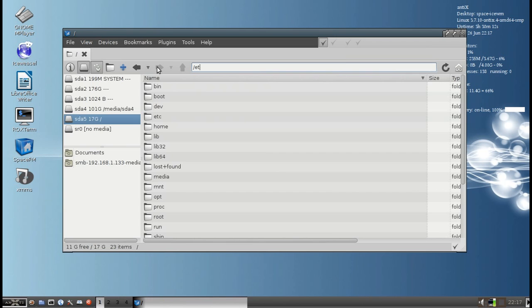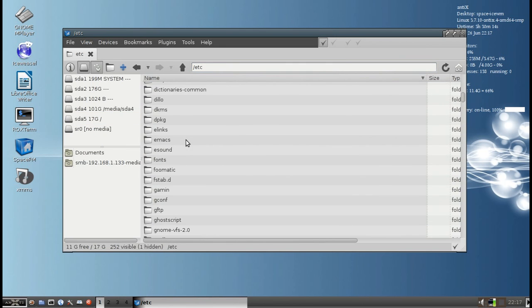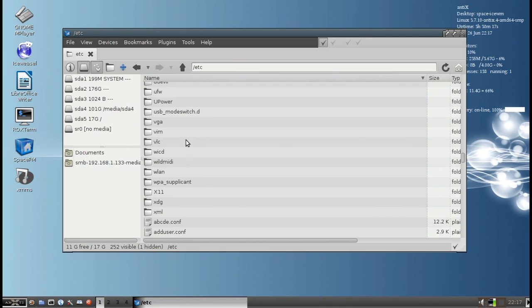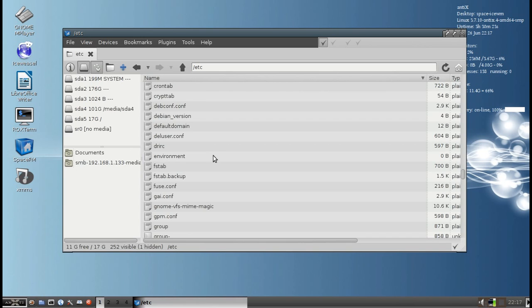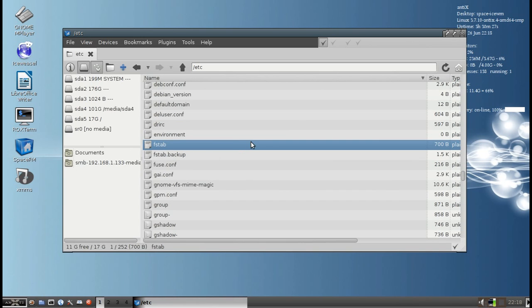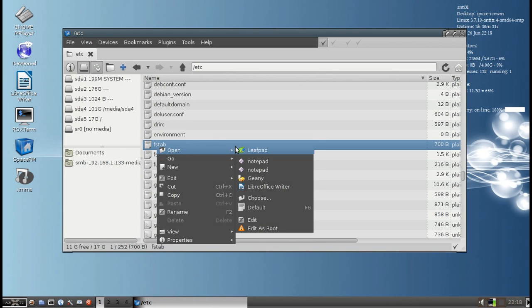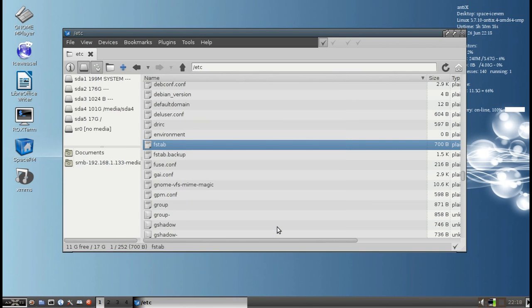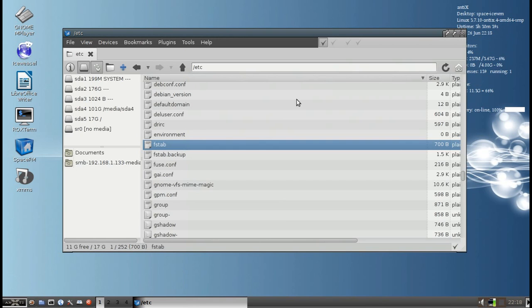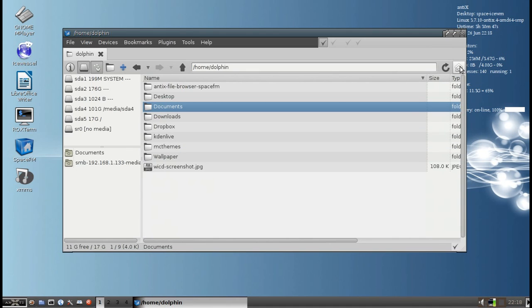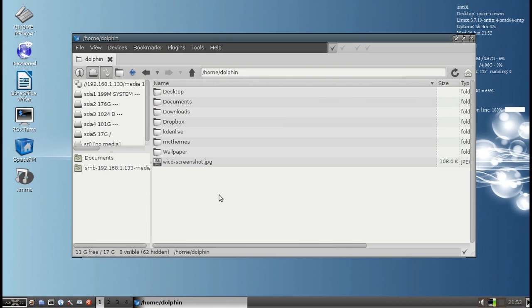You can also type in a destination directly into the bar up here. And I like /etc because there are a lot of configuration files in here. One of which is fstab, which is where your partitions are shown how to mount. But you can actually edit as root directly from the window, and that's something that works better in SpaceFM than it does in ROX. So that's the SpaceFM file browser.